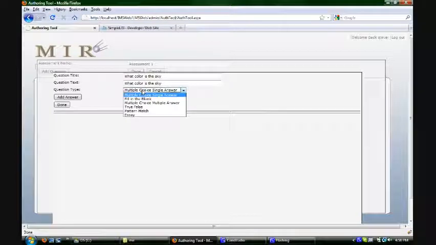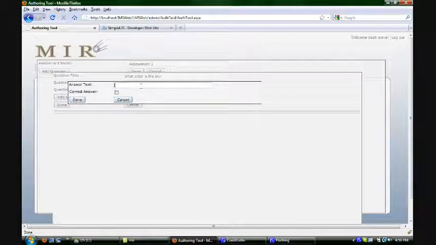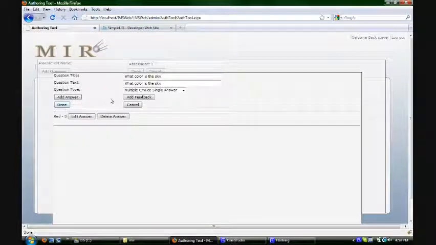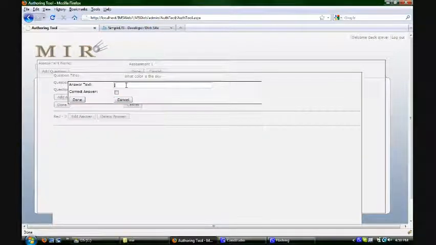This will be a multiple choice single answer question. So we will then add an answer to that question. We'll have, say, red, which is not correct. So we do not fill in the checkbox for correct. Add another answer, blue, which is correct.